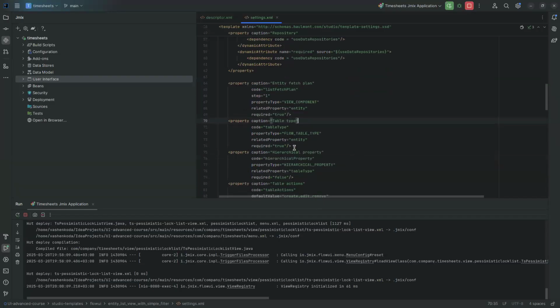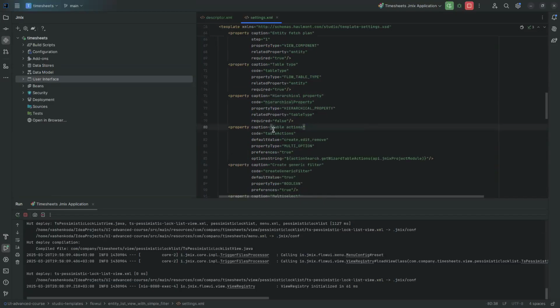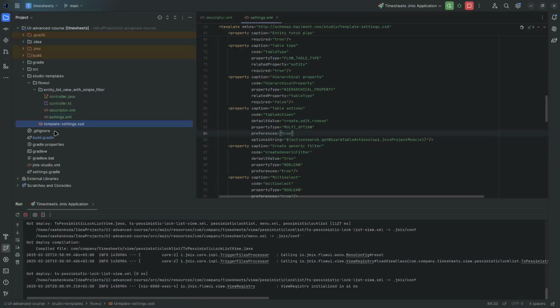Then table type, required true, property type flow table type, related property entity, table type clear. Hierarchical property: if you select the tree data grid, then you can provide this property. Then table actions, multi-option, which can be found somewhere, I believe, in this second file, template settings XSD. So multi-options, those checkboxes for add, create, remove, exclude, and so on.